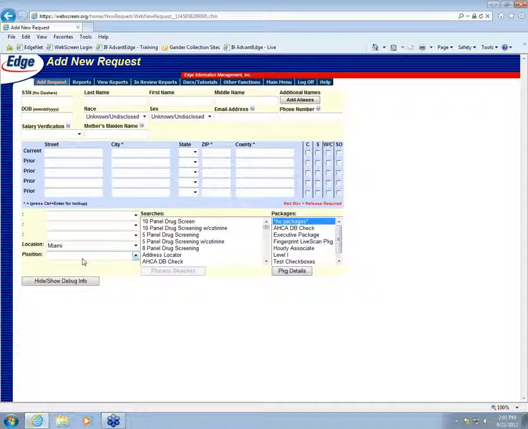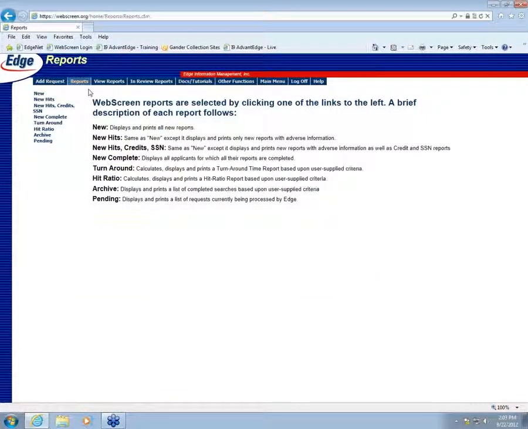And then down here you can choose different options for setting up WebScreen for locations, positions, that sort of thing. We have a full host of searches that you can scroll through and pick, or we also have packages on the side. A lot of our clients like to utilize the package function, makes it easier. But that's a very brief overview of the Add Request screen. A lot of our clients use this next tab. It's called Reports. This is where they can run different kinds of reports on their account to see how many are pending and that sort of thing.